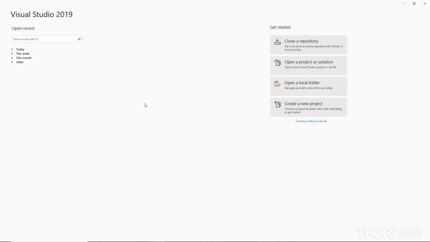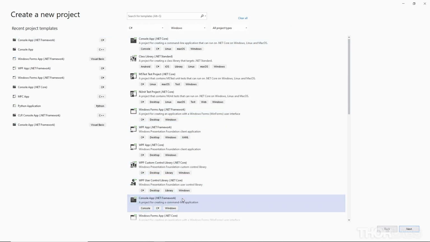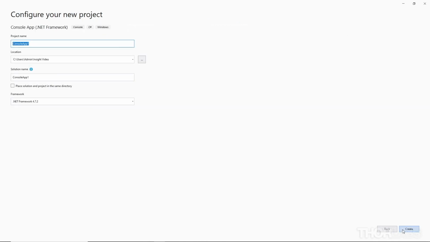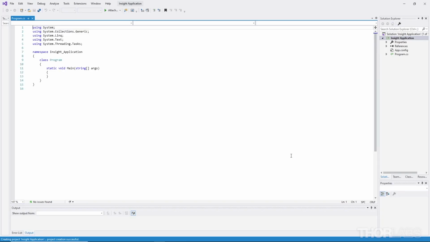And now with Visual Studio open, we can hit Create a New Project, select the template for a console application targeting the .NET framework, and when prompted, enter a name for the project. Here we're going to use the name Insight Application. Hit Create. And you should see the code editor.